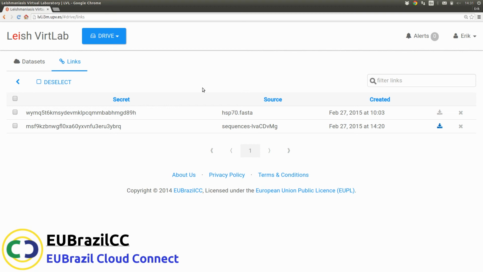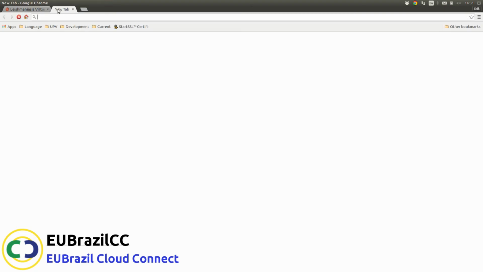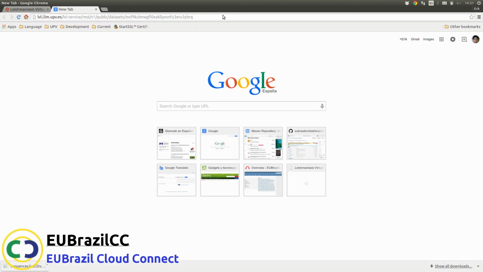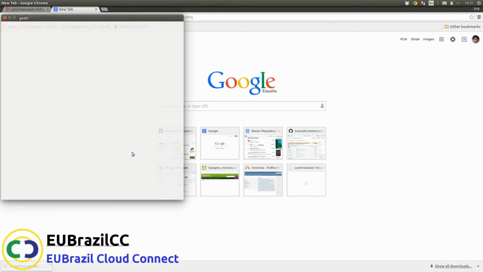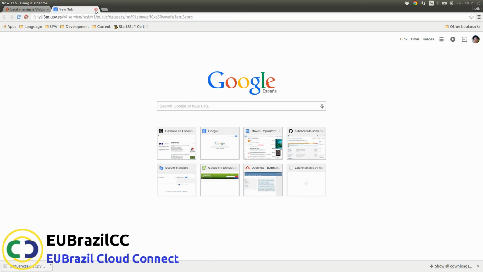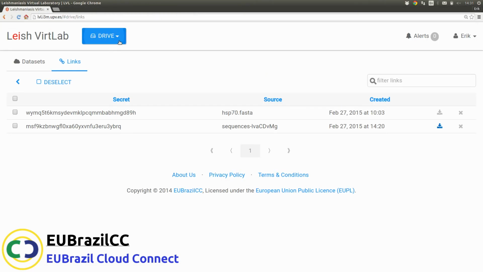In this case, you can copy the link, which is simply a secret hash that users can use to download the sequence without having a user in the LBL portal.